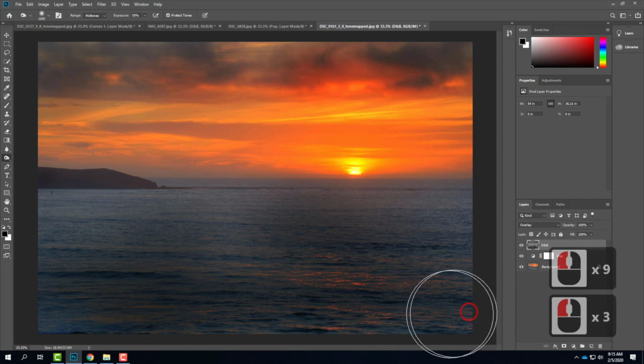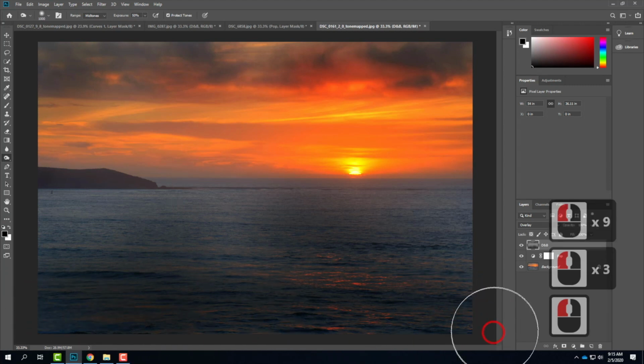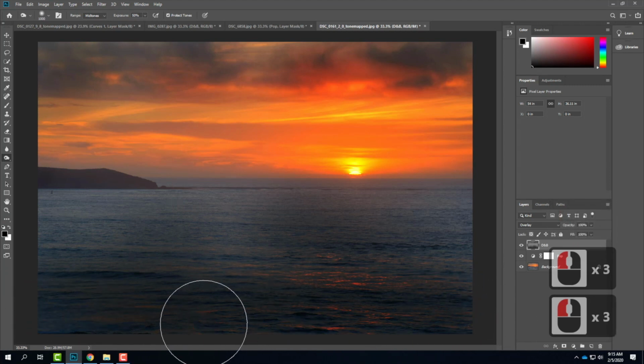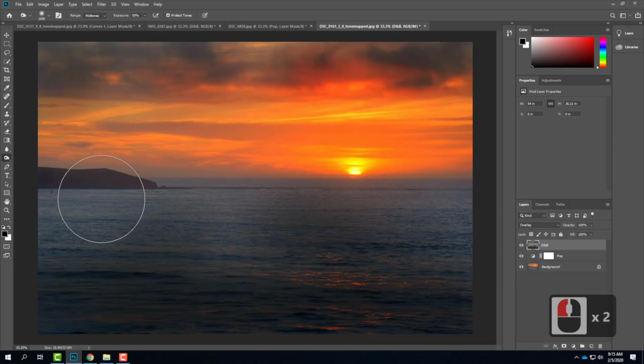Or whatever. And again, you guys have to decide how much is too much, etc. So you can keep pushing those values and decide, I like it or I don't like it. Okay? So that's dodging and burning.